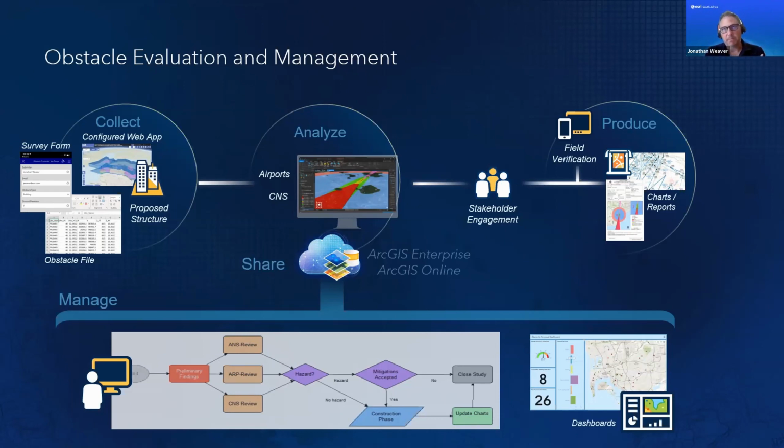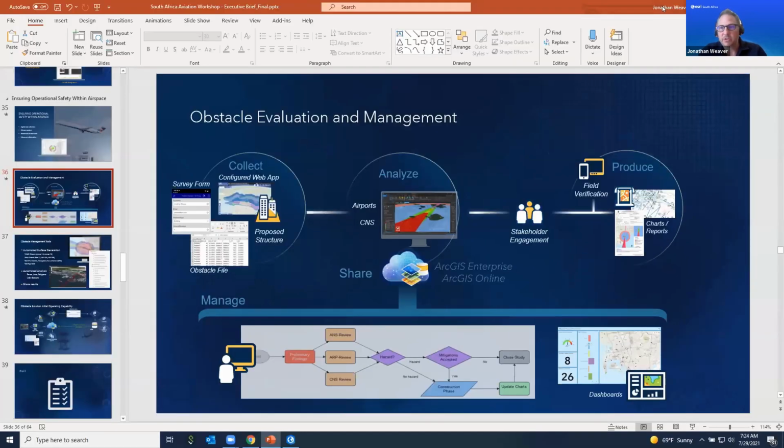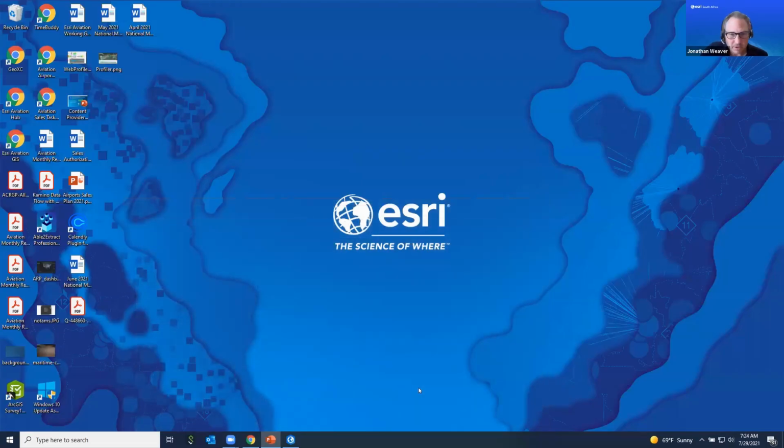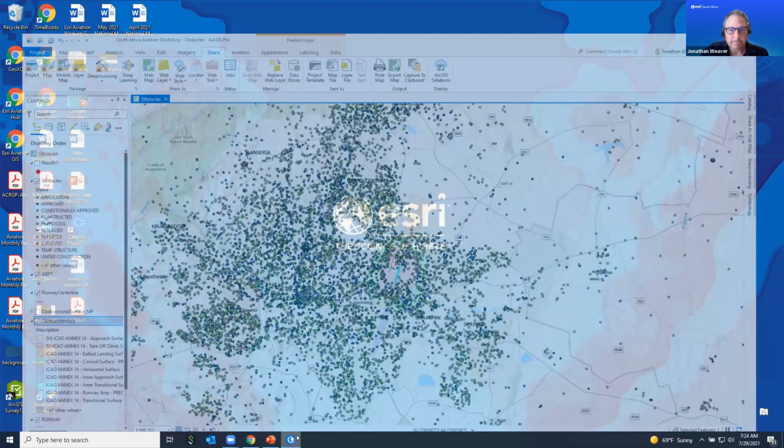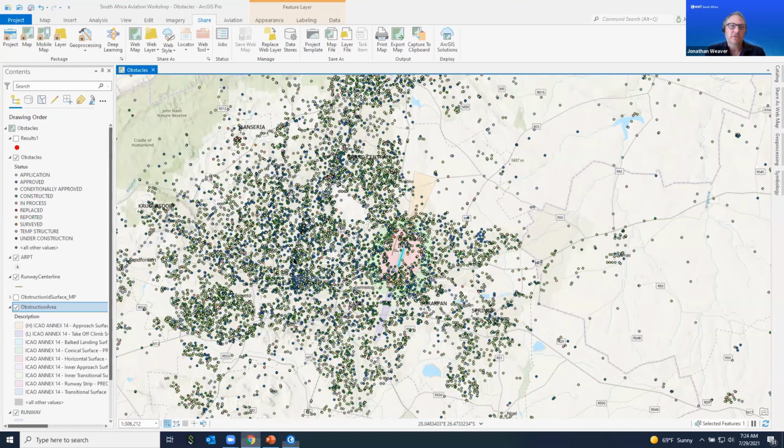When I got a pull of the data for South African obstacles, it really kind of fit into this flow very nicely. And what I'm going to do is just transition into a quick demonstration around that. So let me just move some of the windows out of the way, and we're going to start here first.